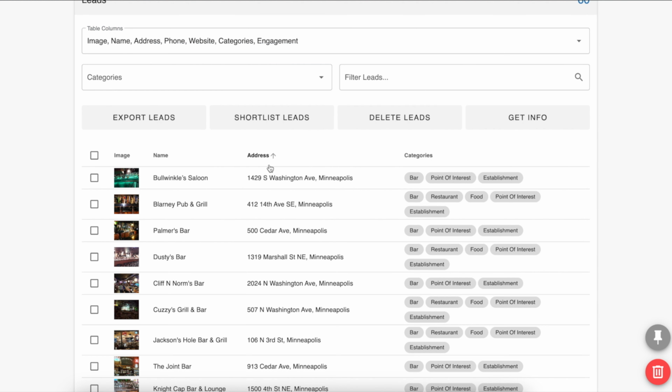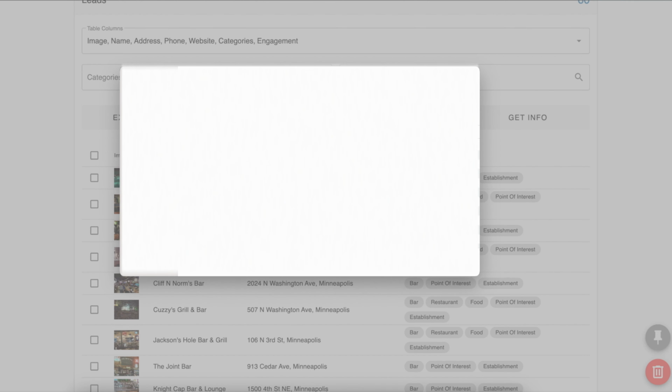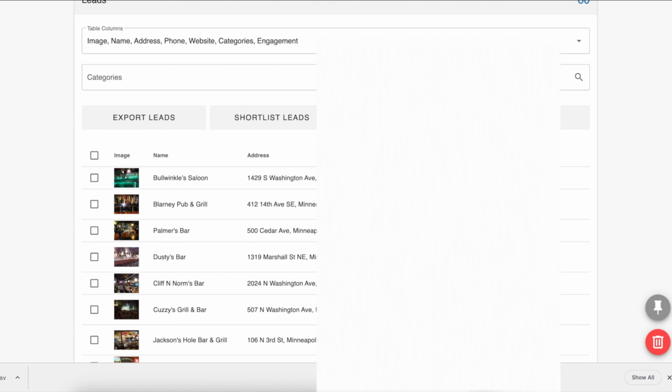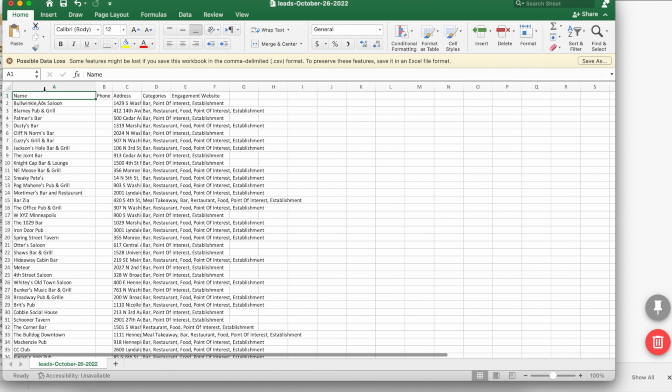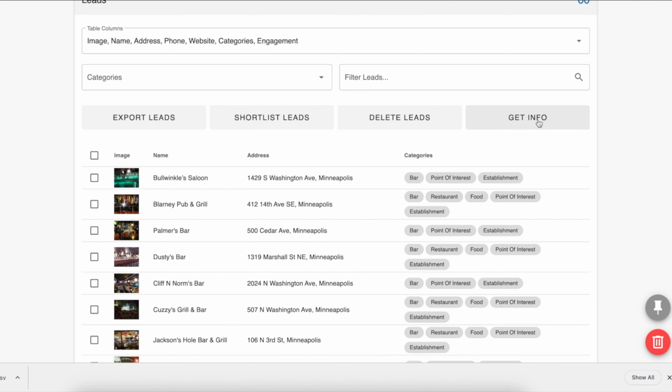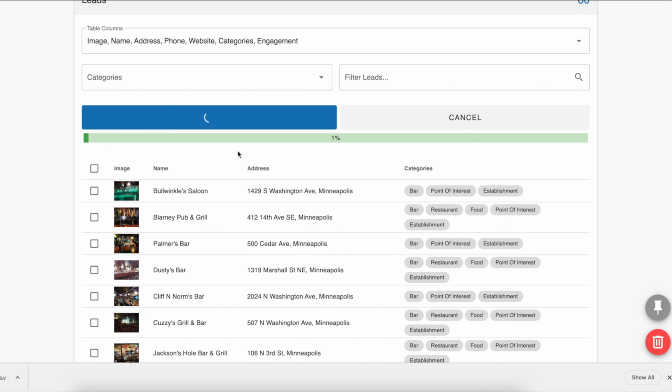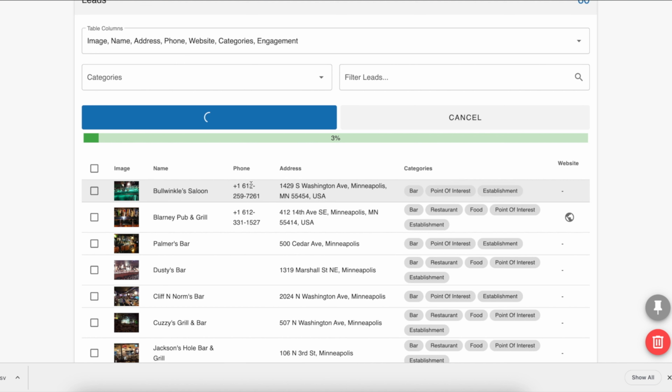Etc. So now, if you want the name or the phone numbers to pop up and the website to pop up, you can try this export leads, but it won't work. And so this, you can export it into a CSV file and then open that sucker up. And you can see here that it's got a bunch of leads, but there's nothing in this phone number list. So how do we get that taken care of? Well, we need to hit this button called Get Info. And now what this is going to do is it's going to populate all of this information that you were missing before.